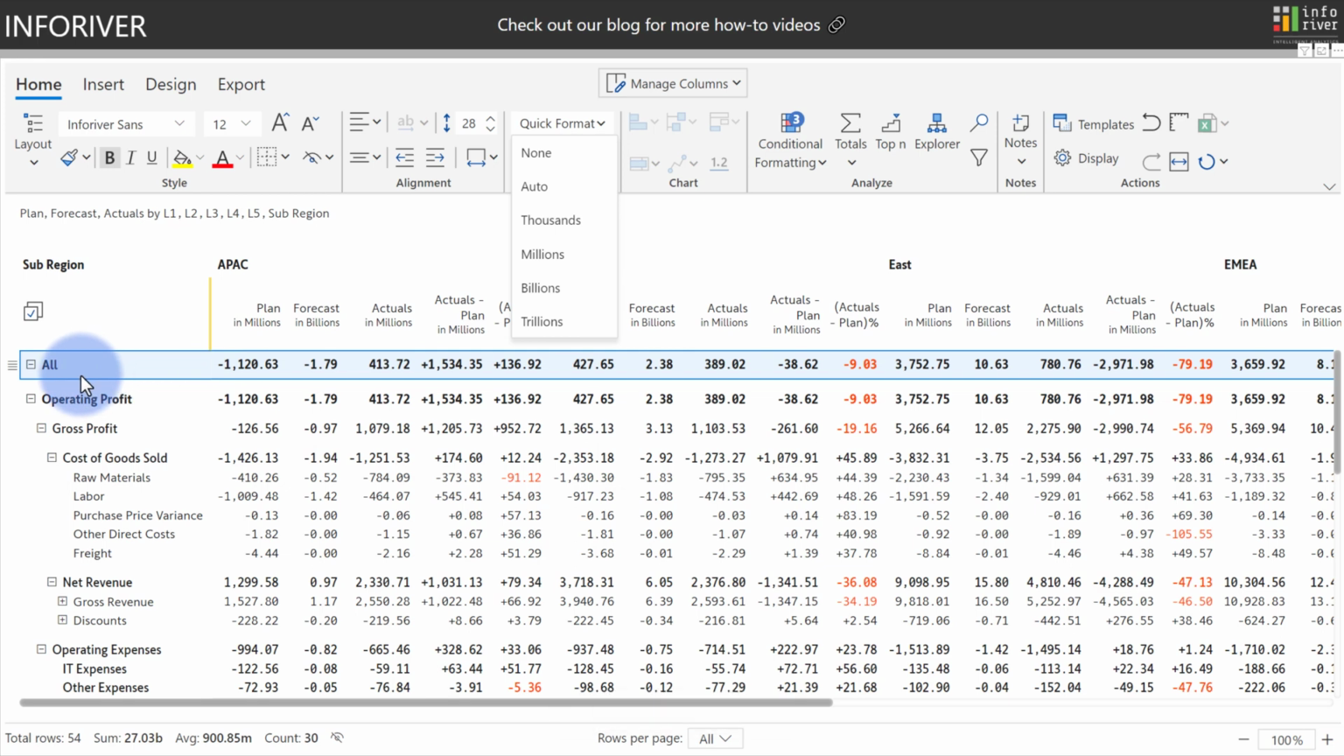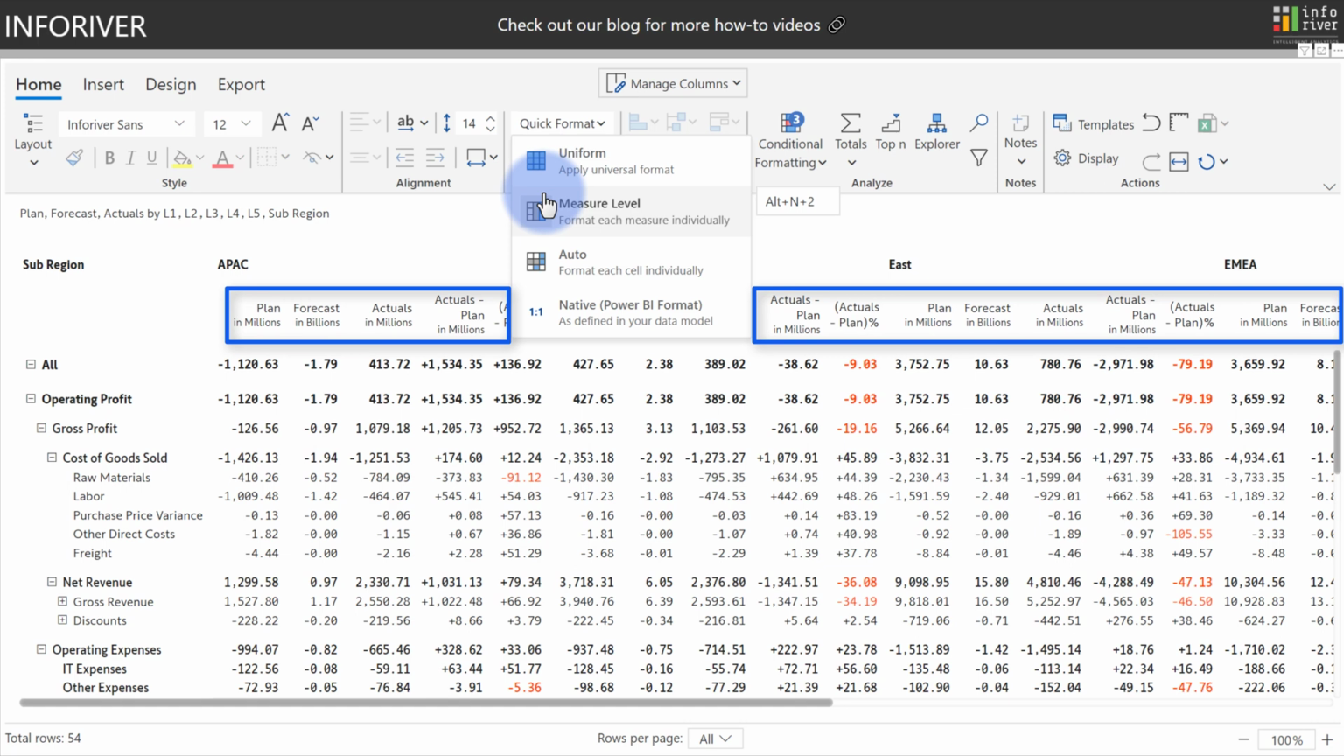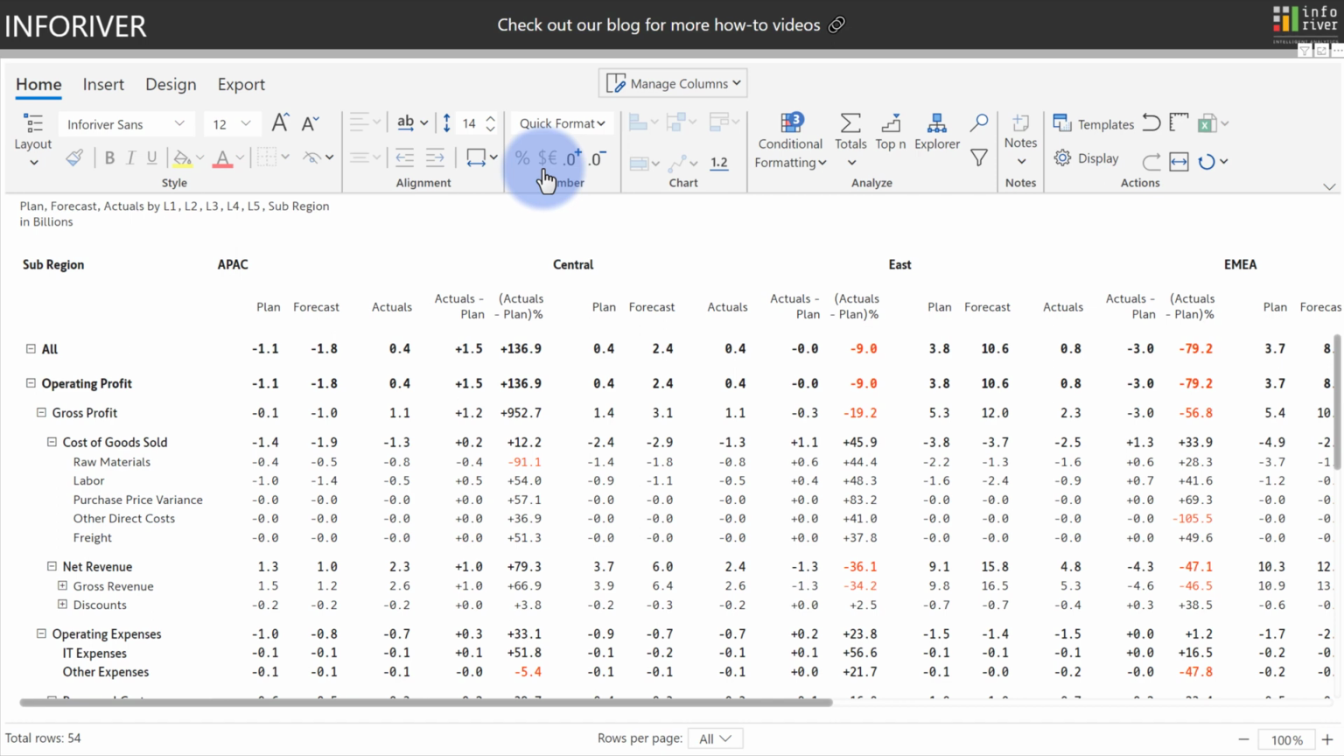And if we deselect the grand total row and come back to the quick format for the entire visual, we can actually set it to measure level, which will configure the scale individually for each measure and include the title inside of the measure header for the scale that's being used. Uniform, which will set all of them to a uniform scale, and then put the title over here for the scale as well in the actual header.